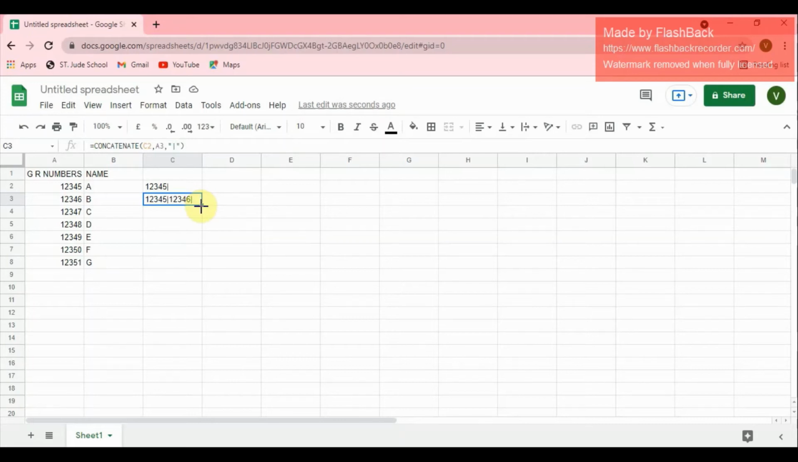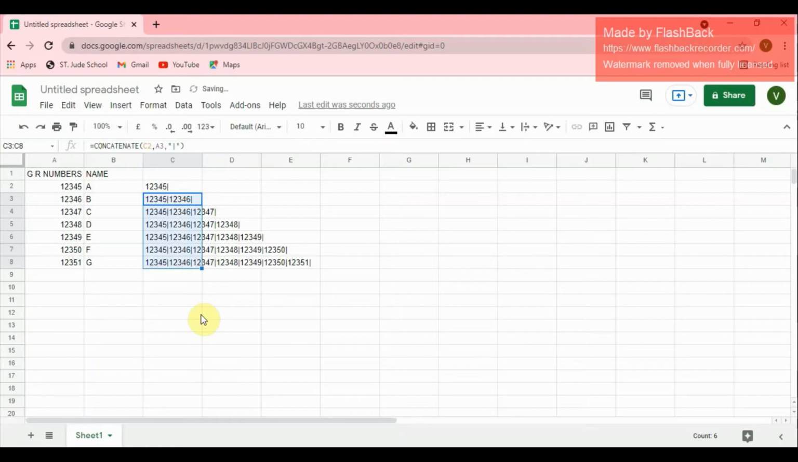Only you have to drag. Say suppose you have 75 entries, 80 entries, whatever number, just go on dragging in this cell. See here, if I drag it, you will find that all the numbers will come.